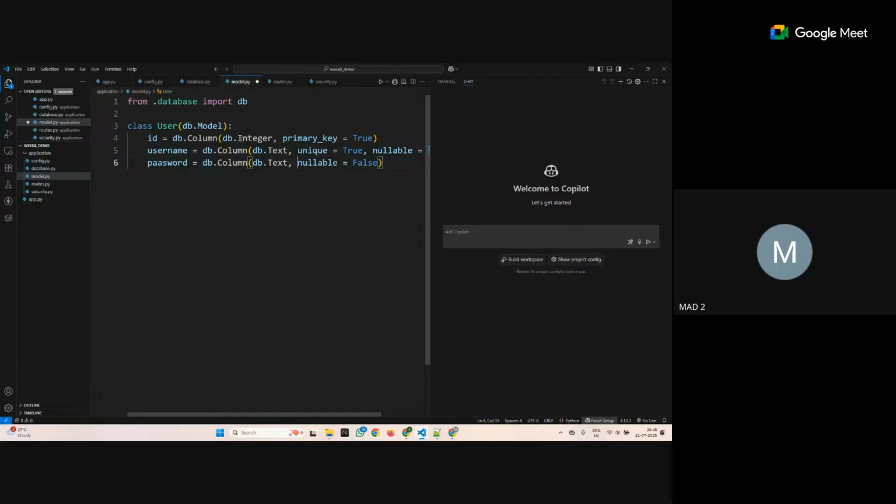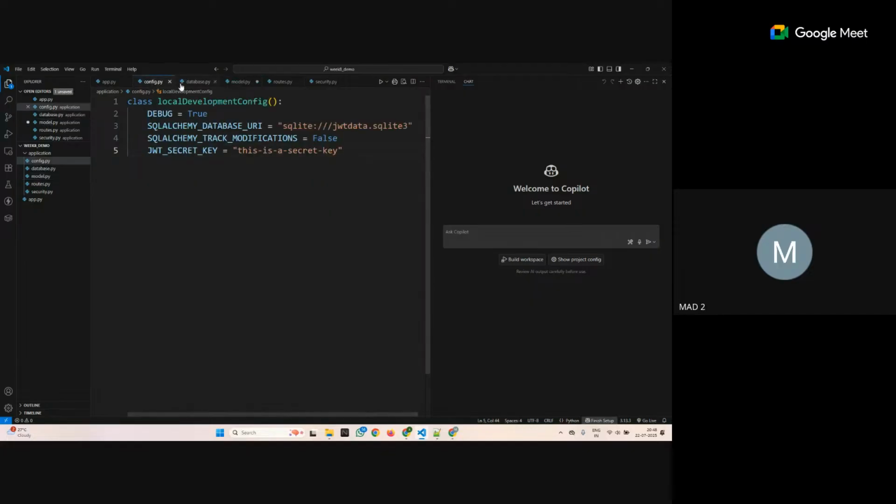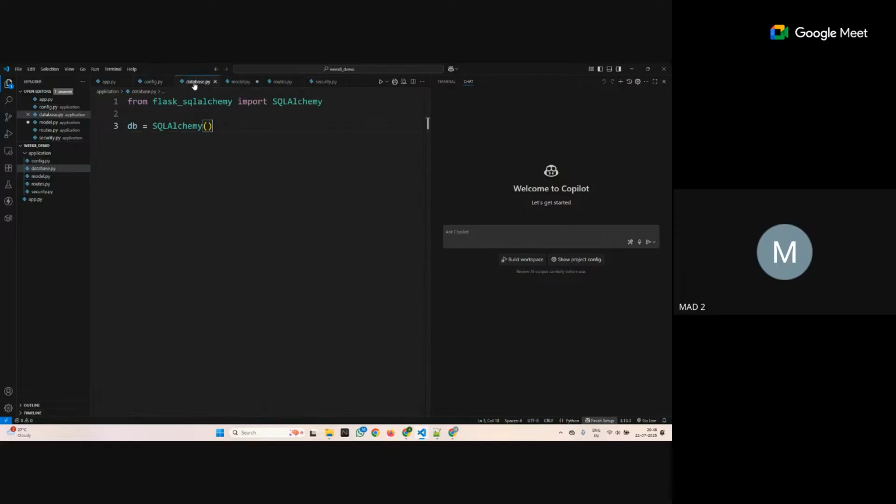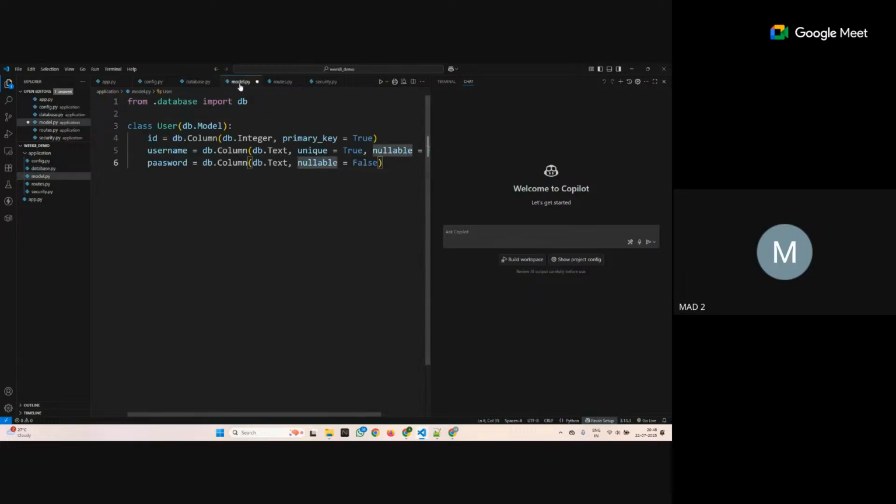All right, so what we have done so far: we have created this config.py. In the database.py we created the db object, which is in turn used in models.py, and with the help of this db object we have created this class called User. That is all about model.py. Next comes the security.py.